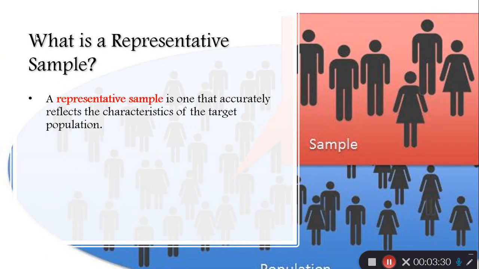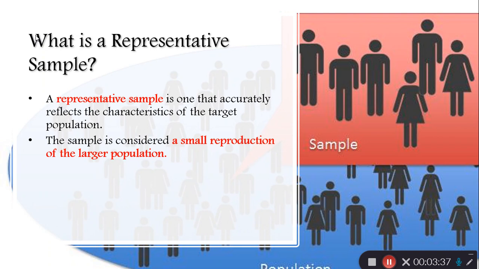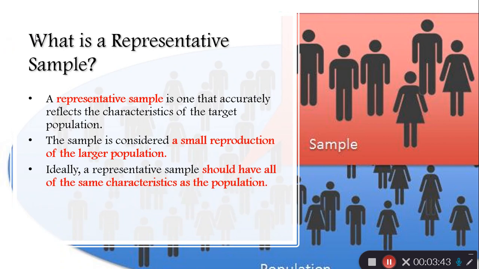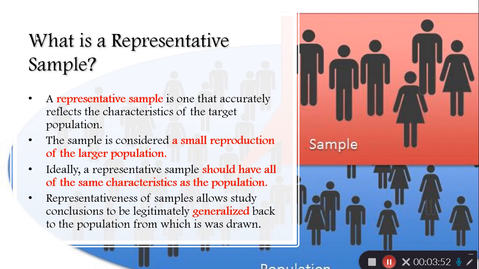So a representative sample is one that accurately reflects the characteristics of the target population. The sample is considered to be a small reproduction of the larger population. And ideally, a representative sample should have all of the same characteristics as the target population. Representativeness of samples allows study conclusions to be legitimately generalized back to the population from which it was drawn.